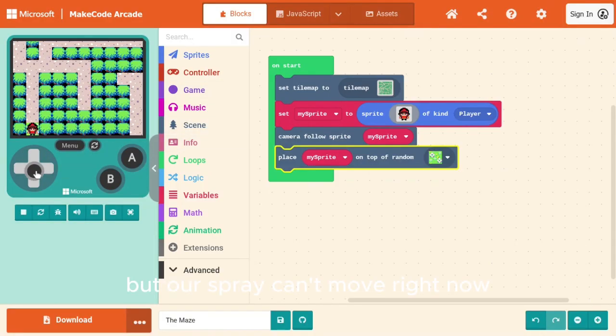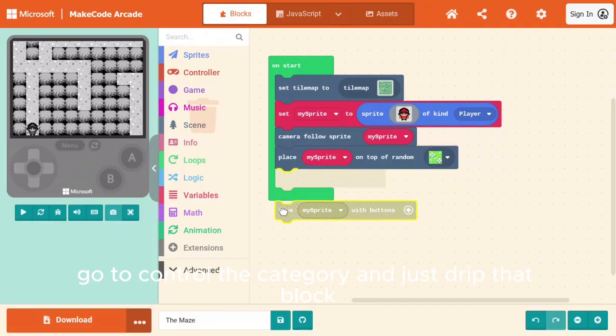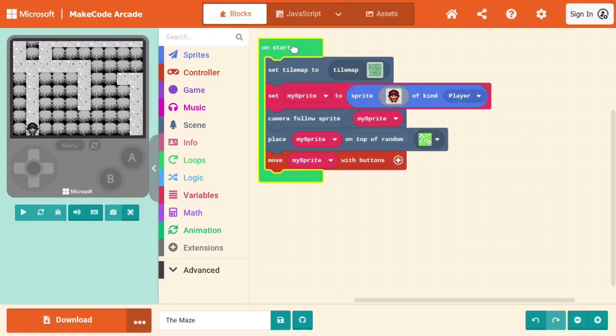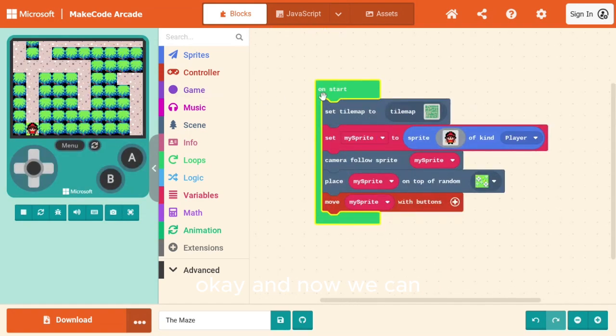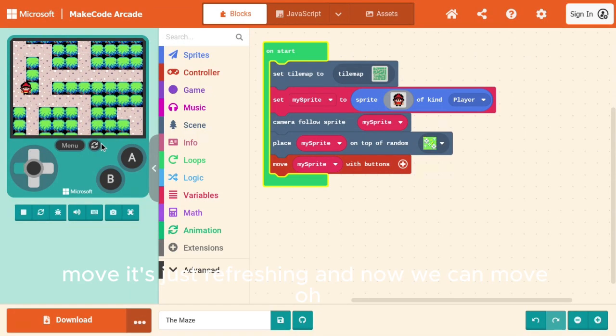But our sprite can't move right now. Go to the controller category and just drag that block. Okay. And now we can move. It's just refreshing. And now we can move.